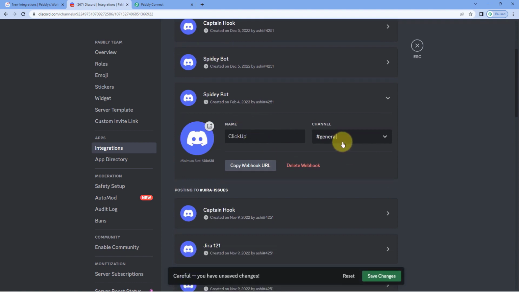Just enter ClickUp, and then it is asking us to select the channel, that using this webhook URL, on which of our Discord channel the messages will be sent. So in the drop down, you can see a list of all the channels which we have created in Discord. So out of all of these channels, this is the channel named as new task, in which I want to share the details of ClickUp task. So select that channel, then just click on this copy webhook URL button and click on save changes.